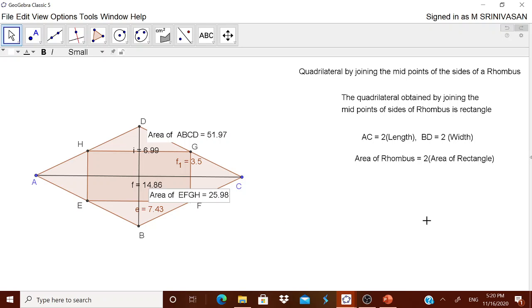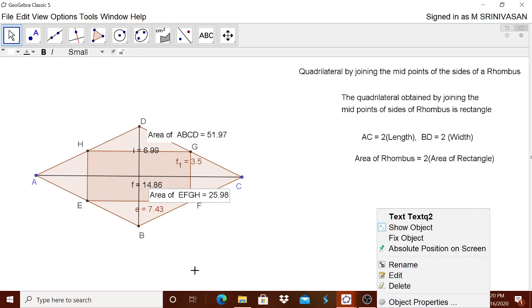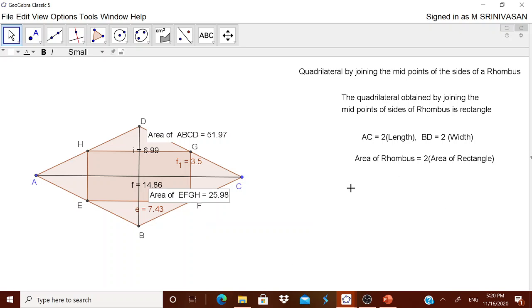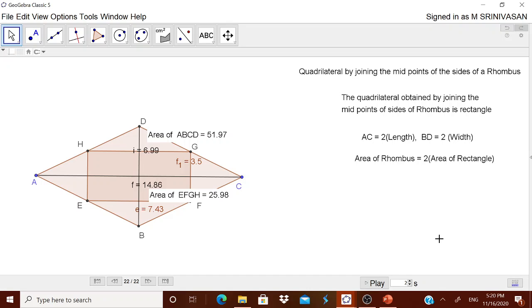Whenever you are making any presentation, you should always explain to the children in a step-by-step way, where you may need the navigation bar. Normally it is always better to create the navigation bar in the beginning. Otherwise, getting the navigation bar afterwards will be very difficult. You have to escape, then right click, and you will get the navigation bar. In the navigation bar, you can go to step number 1.